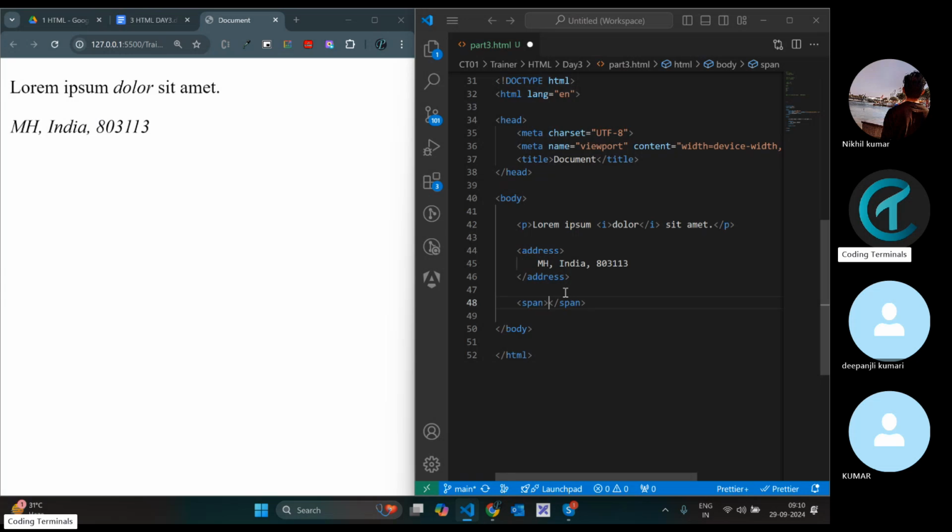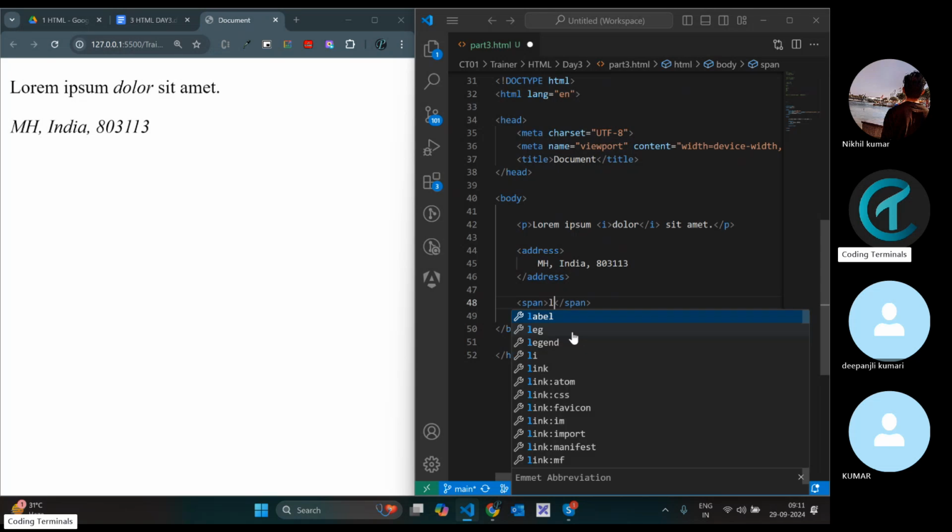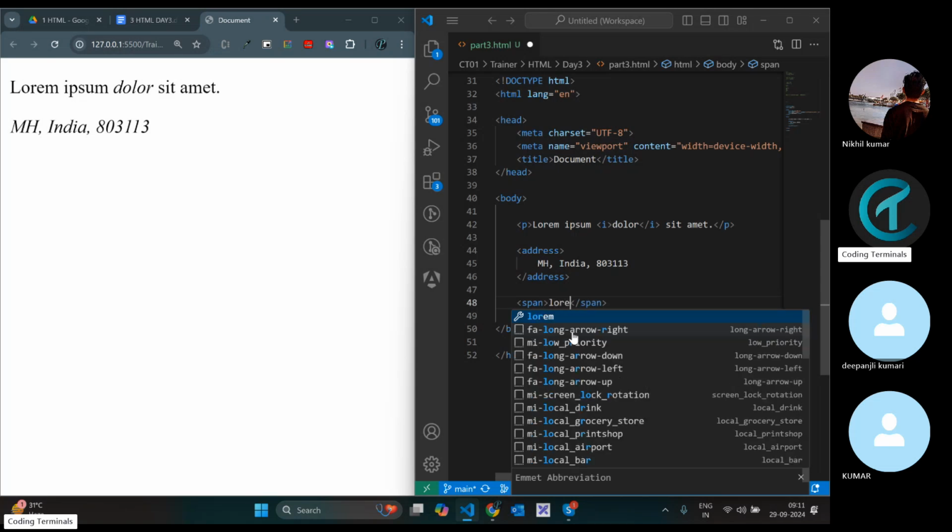But mostly the better use of the span is if you want to apply CSS over some particular text or character, not only text. Suppose you want to make this m letter a red color or whatever, we can use the span tag. It is not going to apply any effect of its own, because span has no effect by itself. That is the major thing. So let's write something inside the span.